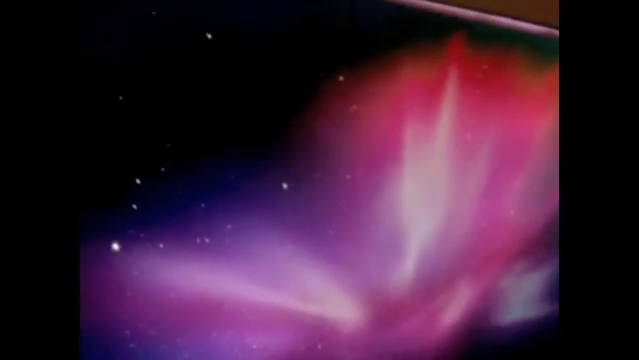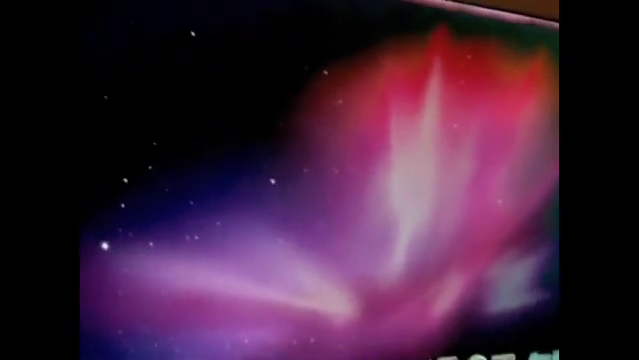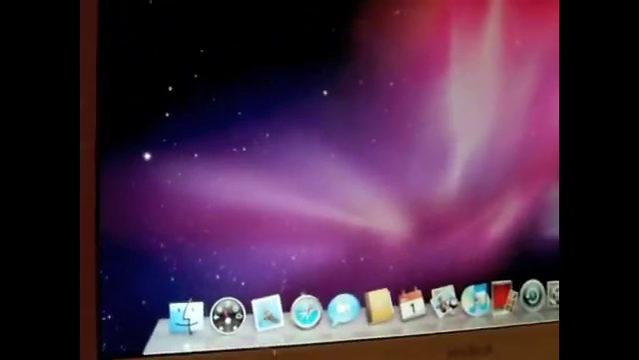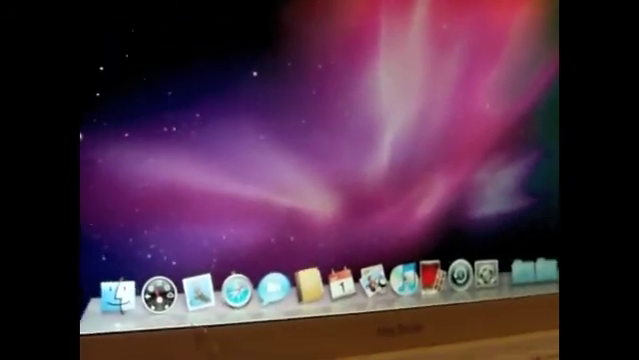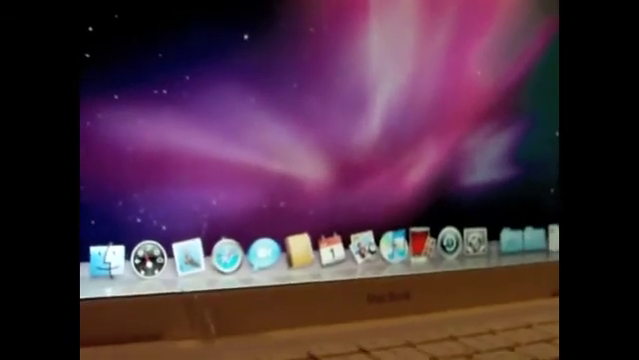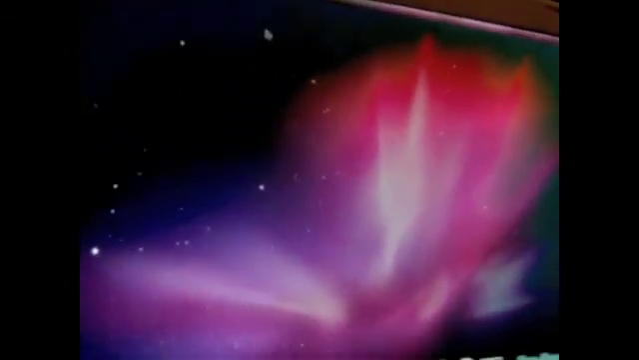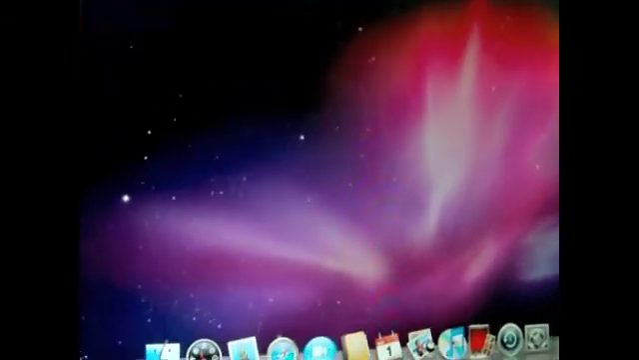And wait for it to officially boot on the Snow Leopard operating system. I don't think the menu bar has finished booting yet. But yeah, it looks like it has. So that was a boot in only a few seconds. But anyway, that's the end of this video.